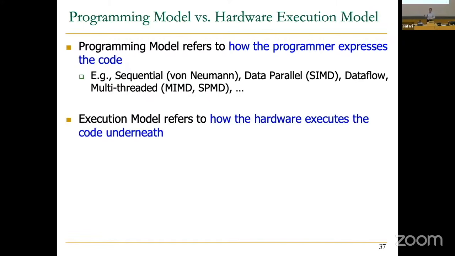So multi-threading, you break the program into tasks, basically, and parallelize them on multiple processors or multiple threads, hardware contexts. Now, execution model refers to how the underlying hardware executes the code underneath. It doesn't have to do anything with the programming model. Of course, if it matches the programming model, that's better, right? Because you can exploit the type of parallelism expressed by the programmer. But it doesn't have to.